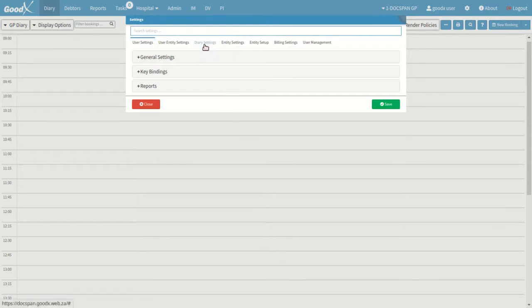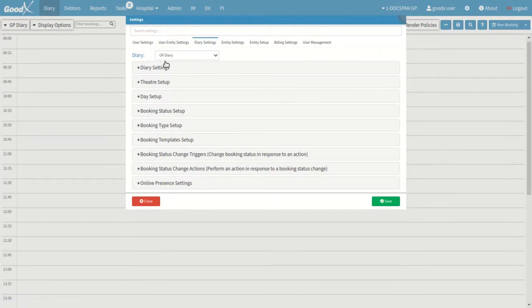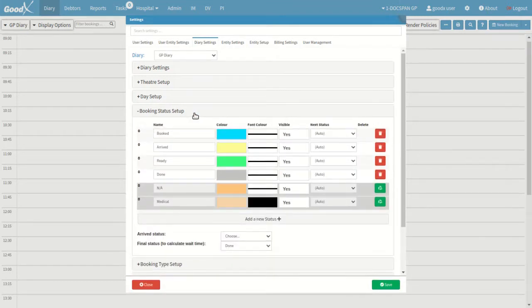Take note that the diary settings are set per diary to customize the program to the specific needs of the user. Click on the Booking Status Setup panel to expand it. By default, there will be preloaded booking statuses where you can add and remove statuses that are custom to your practice. The name column is the booking status's name that will be displayed on the booking.